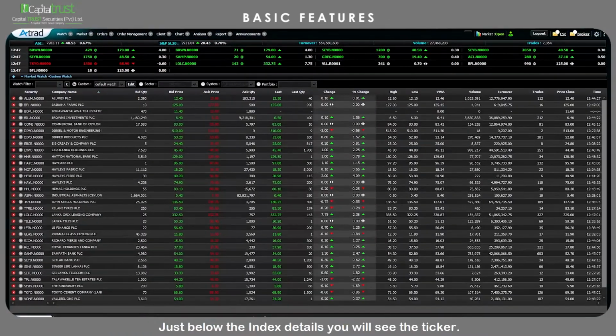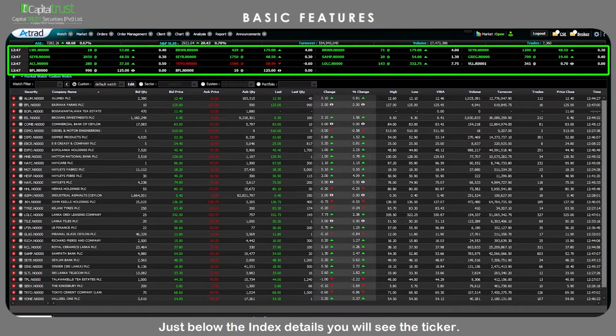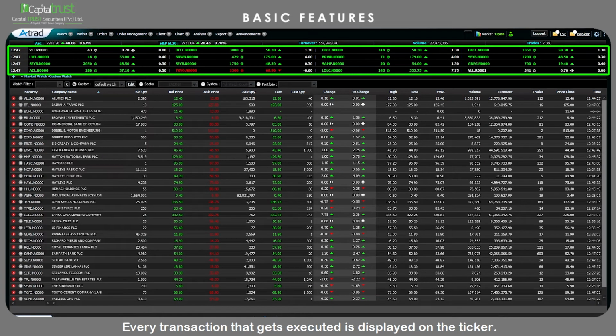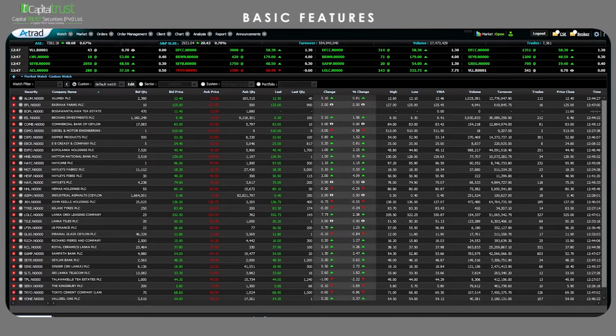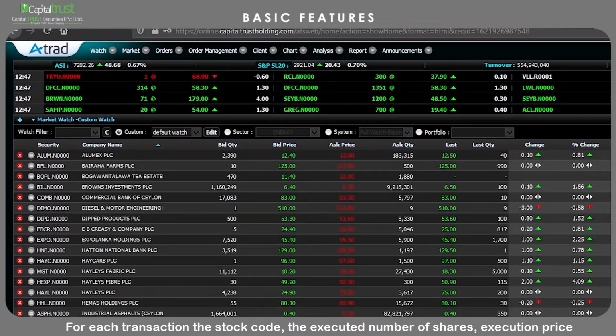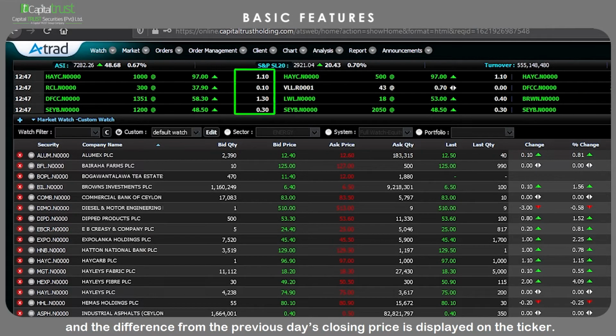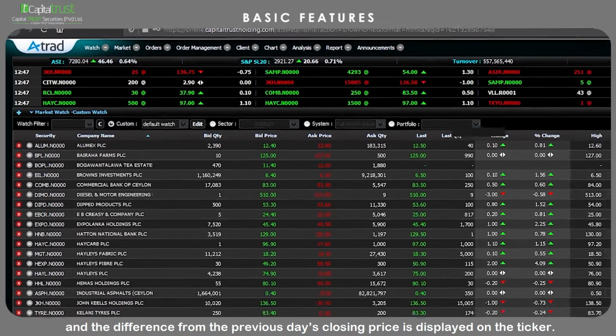Just below the index details, you will see the ticker. Every transaction that gets executed is displayed on the ticker. For each transaction, the stock code, the executed number of shares, execution price, and the difference from the previous day's closing price is displayed on the ticker.